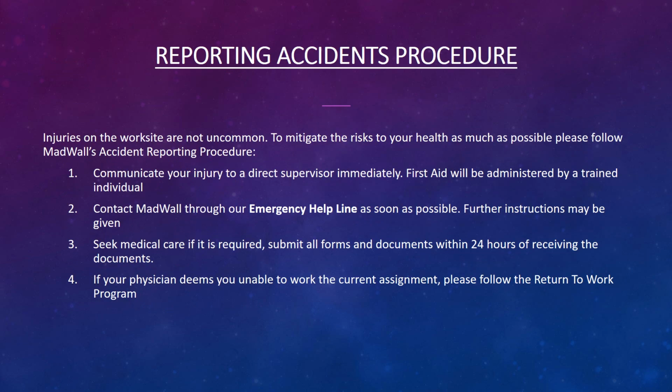Reporting accidents procedure. Injuries on the worksite are not uncommon. To mitigate the risks to your health as much as possible, please follow MadWall's accident reporting procedure. 1. Communicate your injury to a direct supervisor immediately. First aid will be administered by a trained individual.